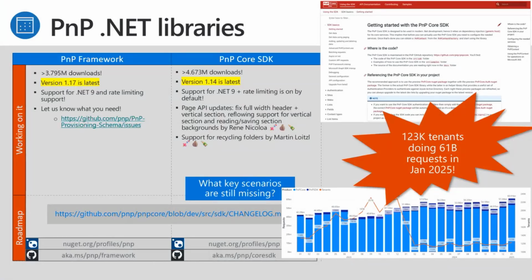Thank you, David. So for the PNP.NET side, there's some really cool updates on the Core SDK side. So the modern library, the newer one, mainly from René. René did implement several page API updates. We now have a fix for, like, if you combine a full width header with a vertical section, we lost that information when saving a page, so that's fixed.